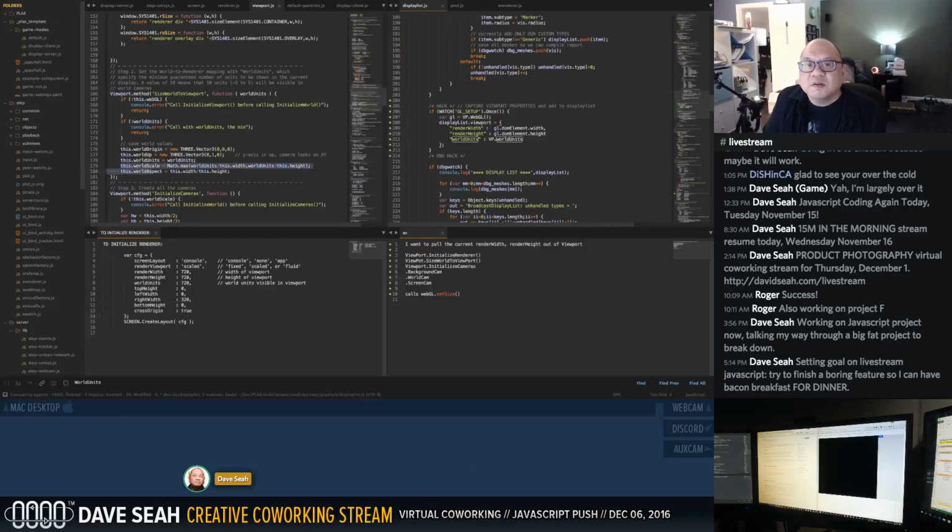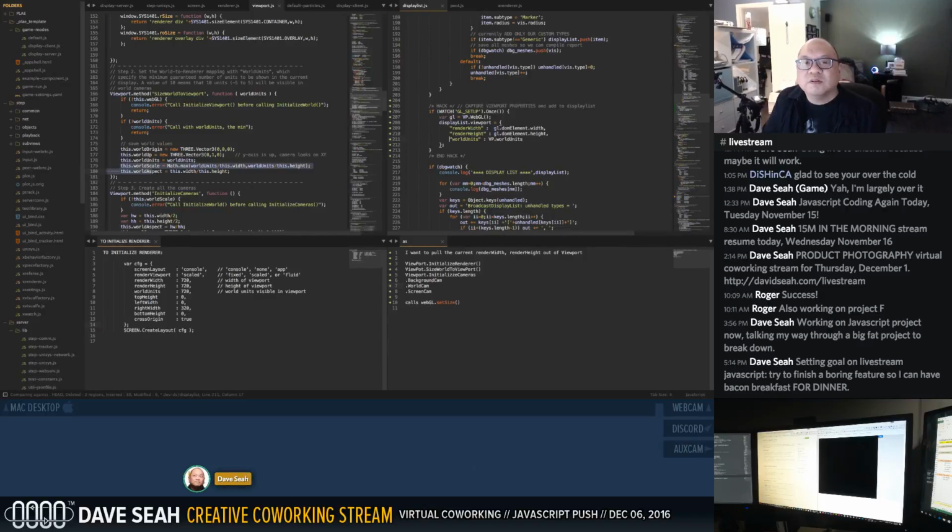Let's talk about this. What am I missing here? DOM element height. Why am I getting this error? Oh, is it just searching for it? That's what it is. Alright. So now we have a new display list viewport thing that's happening. And what we want to do is intercept this.